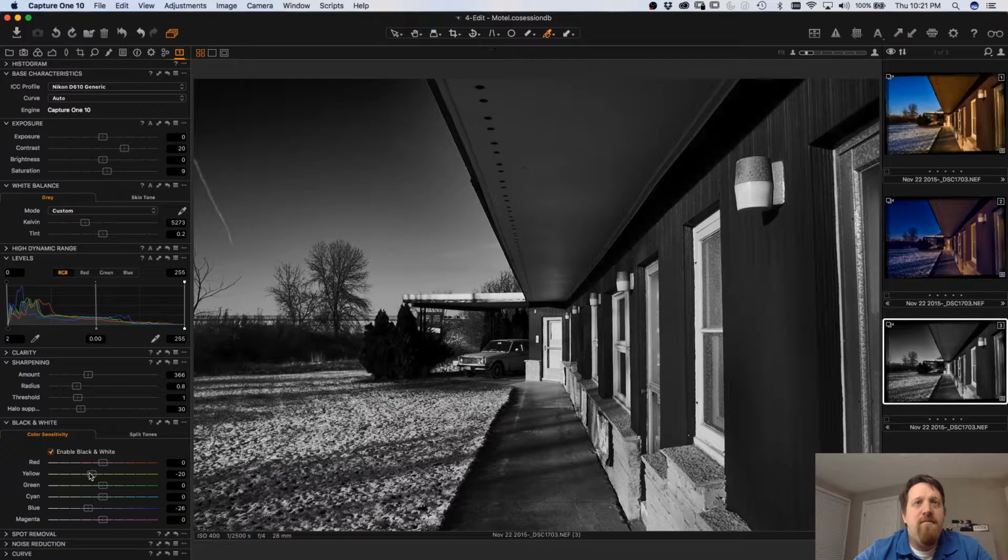Maybe we can use this yellow level. So if you haven't used this in Capture One before, it lets you set the luminance for various colors in the black and white image. So if we can darken out the blues and yellows. Most foliage tends to hit more in the yellows than in the greens, which can be a little bit frustrating.